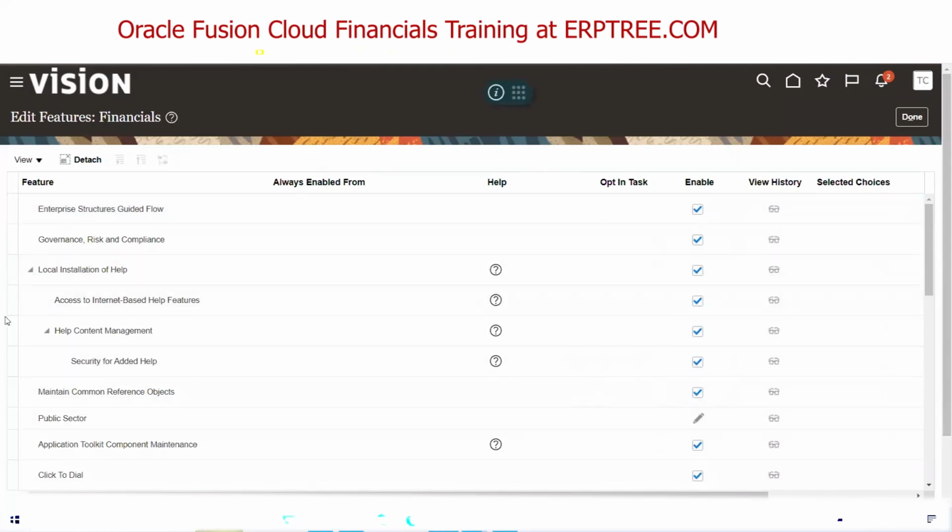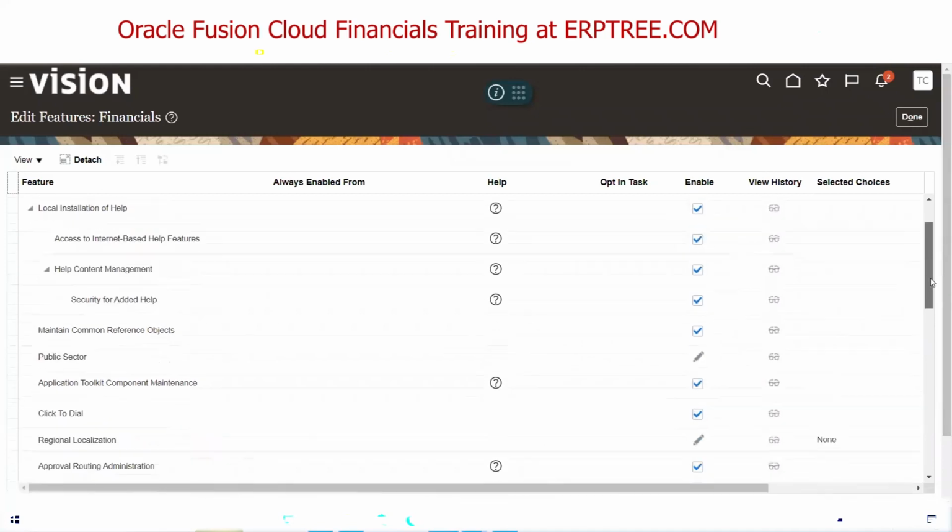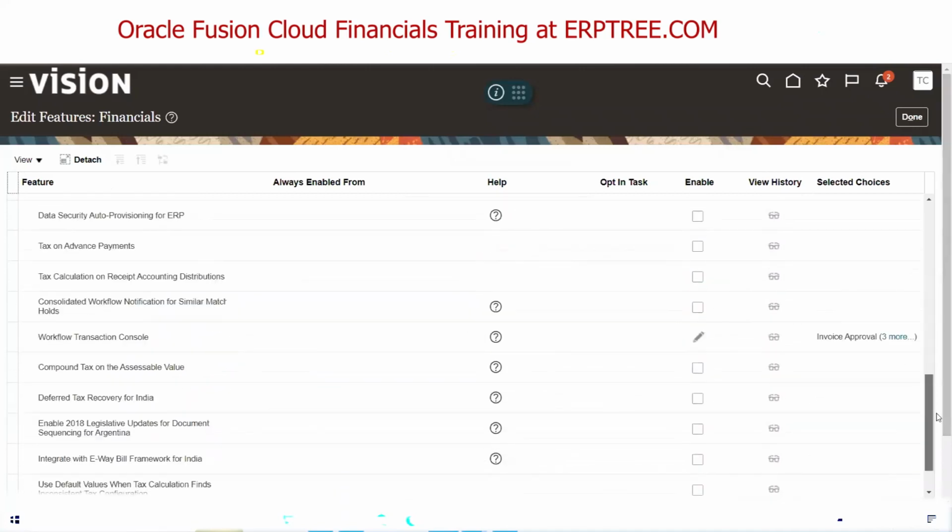Along with that, you are implementing an application called GRC, governance risk compliance. That is a separate offering, a separate area of applications. If you are going to implement it, you can enable it. So if you are doing the implementation for a US government sector or public sector project, then you can set the relevant options here. Apart from that, if anything else you want to enable, you can enable it here.